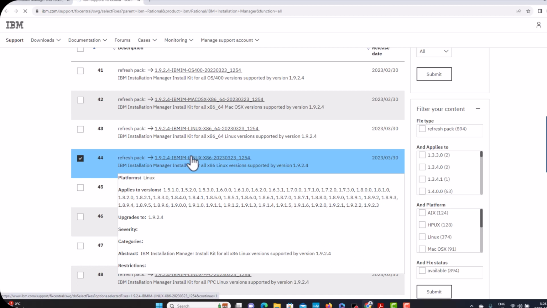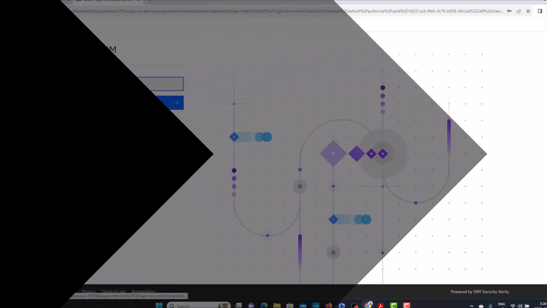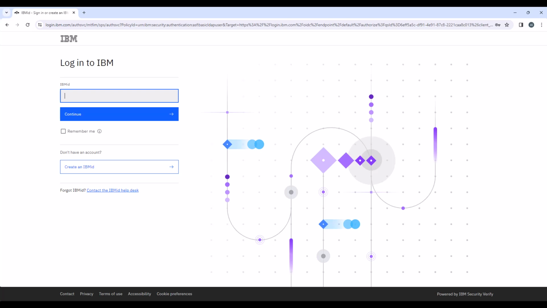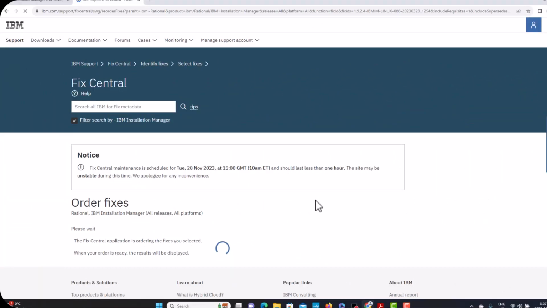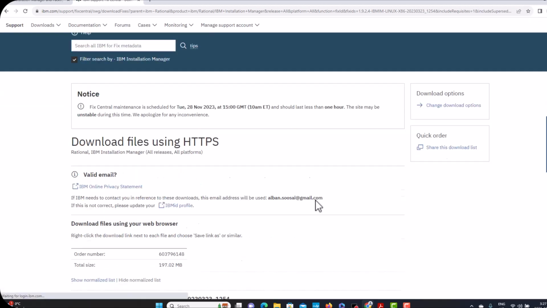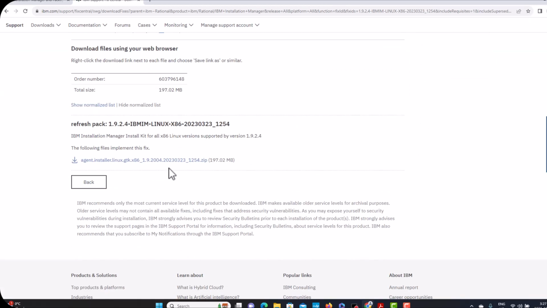You will need to log into the IBM support site with your pre-registered username and password. Once you are successfully logged in, you will see the link to download the installation manager agent. Download this installation agent on your desktop or to the server where you are going to install the IBM WebSphere Application Server.